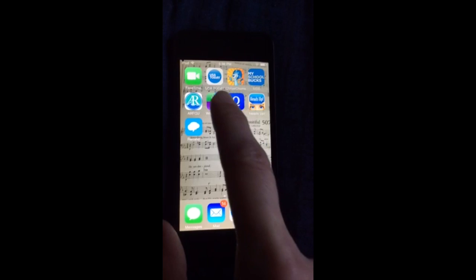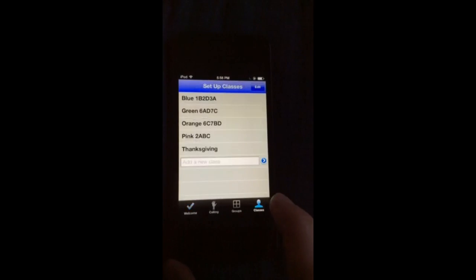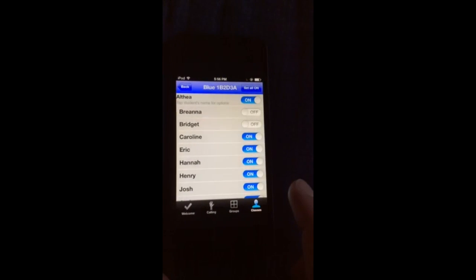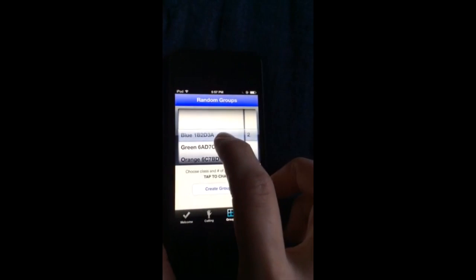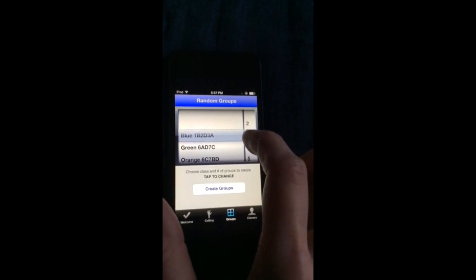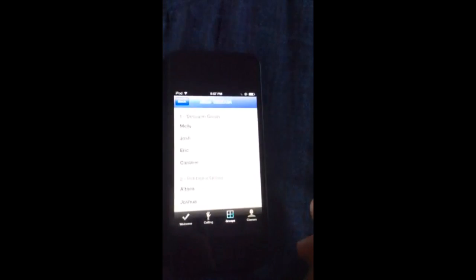As a quick side note, there are a couple of things that I do to group my students quickly and easily. The first is an app I have purchased for my iPod called Who's Next? This app allows you to set up classes of students, enter your attendance for the day, and then select the number of groups you want to create. It automatically generates the random groups and even assigns fun group names to each one for you.